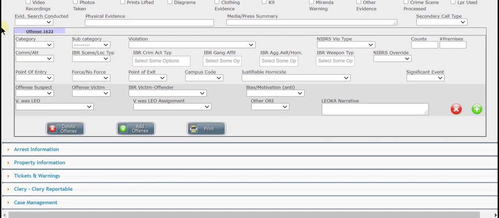The offense area. It's important to note that just because an officer does not arrest someone for an offense, it does not mean that the offense should not be entered. So, for example, if you have a mutual affray with obvious injuries, but neither party wants to file a complaint, you still have an assault to report.